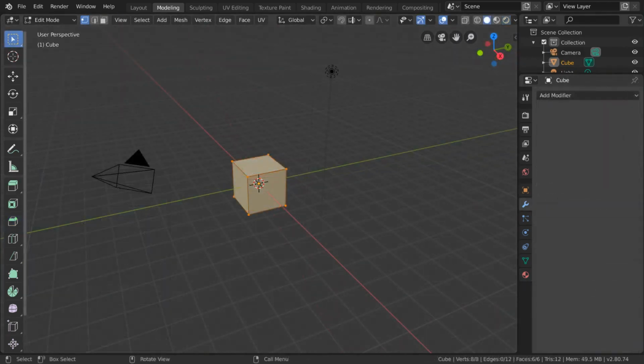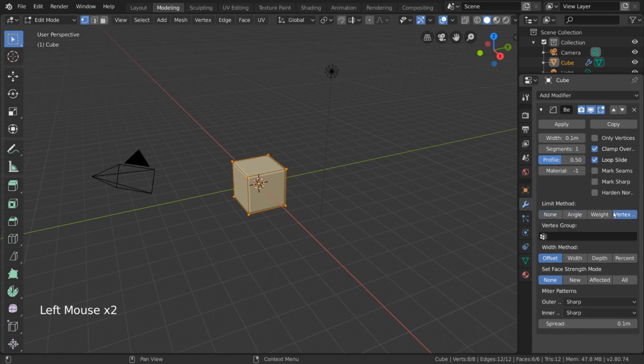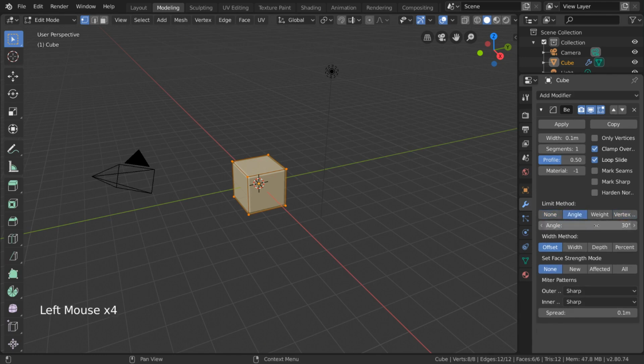Another way to bevel is with the bevel modifier. Simply go to the wrench icon for the modifiers tab and select bevel modifier from the drop-down menu. You can see that this has very similar settings as the Bevel tool operator panel. One important setting that differs is the limit method. This is how you can set the threshold for when the modifier should bevel your mesh.